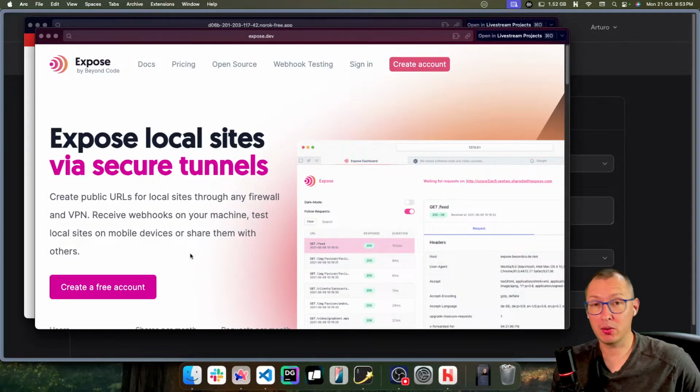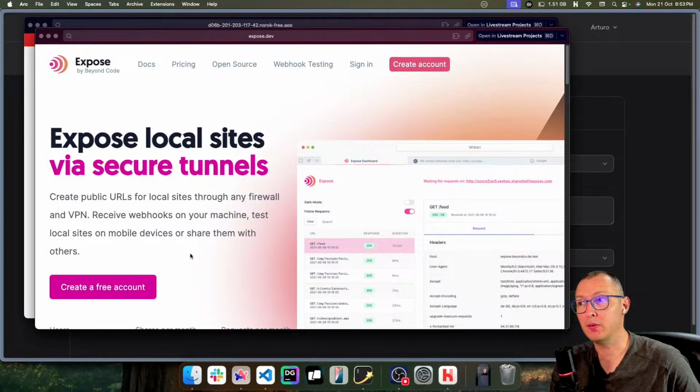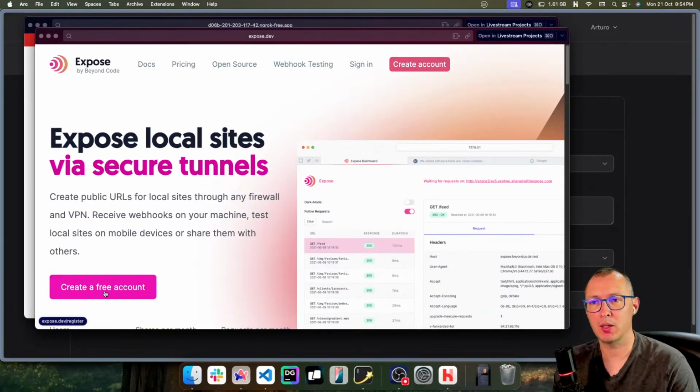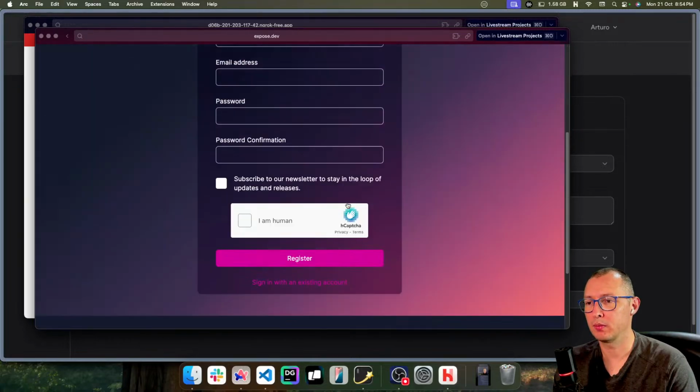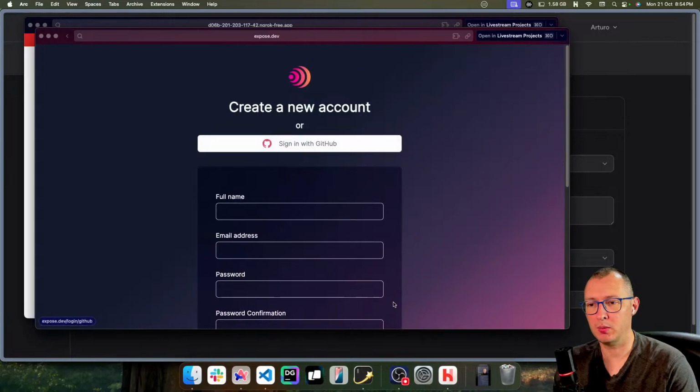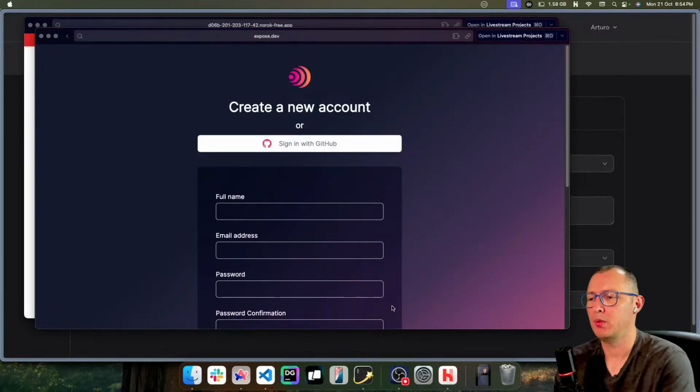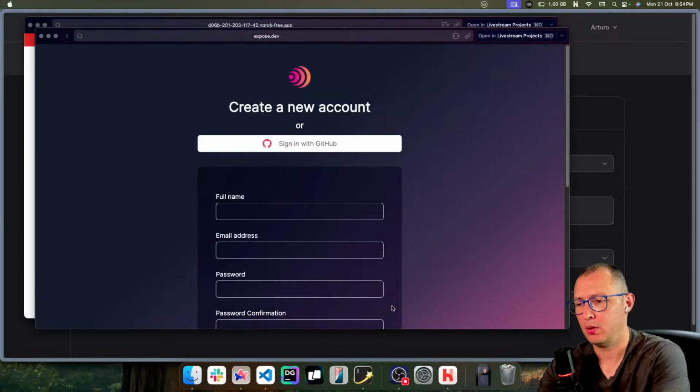I mean, ngrok looks nice, but if Laravel Herd already comes with Expose out of the box, I guess that's the better option. And all I need is a token, apparently. So let's get a free account. I can sign in with GitHub. One second. I'm gonna try and connect the thing again.